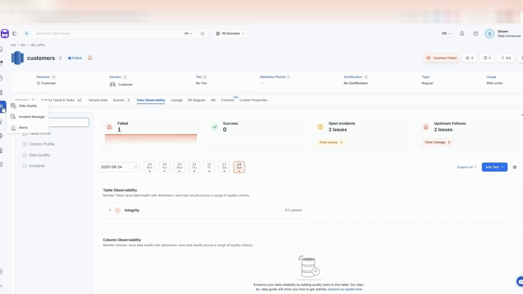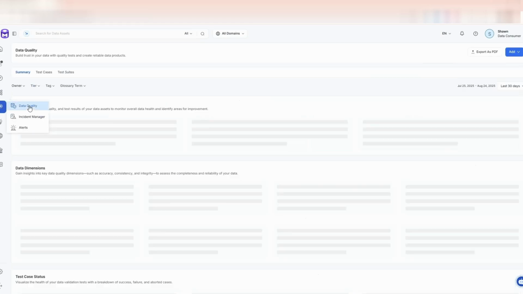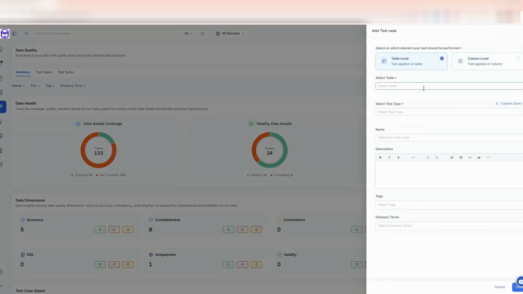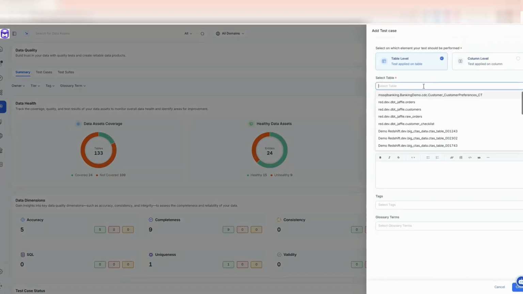Now another part of this is the data quality panel. This gave you all the observability, but counterintuitively did not allow you to create a test. Now you can create it directly from the data observability screen. The only difference is you have to select a table to create it.